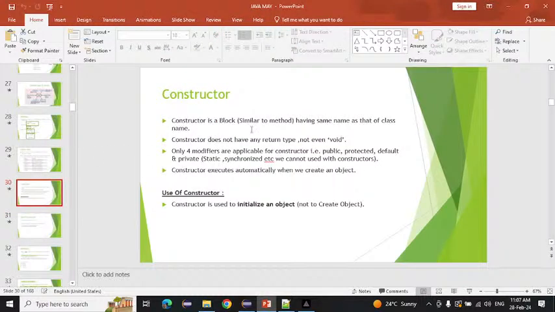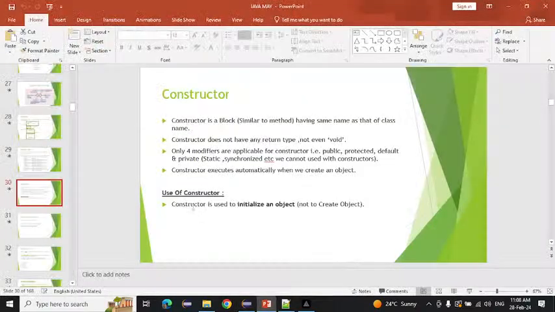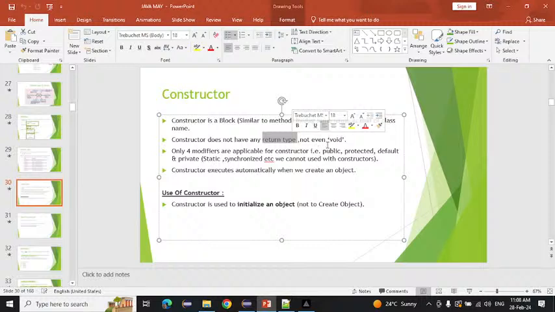A constructor is like a method which has the same name as the class name. We have three types of constructor: a parameterized constructor, a no-argument constructor, and the default constructor. The main thing is that a constructor does not have any return type, not even void.